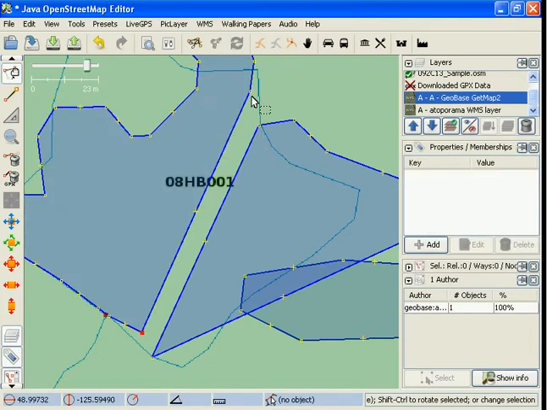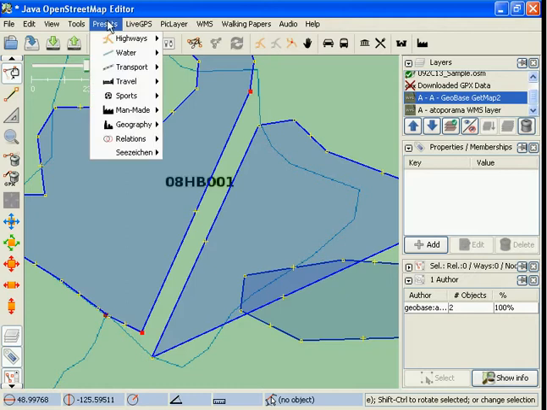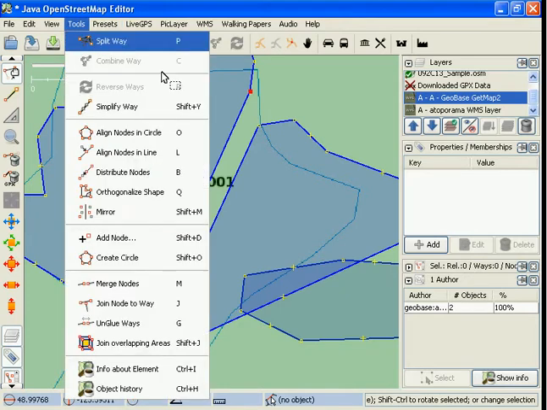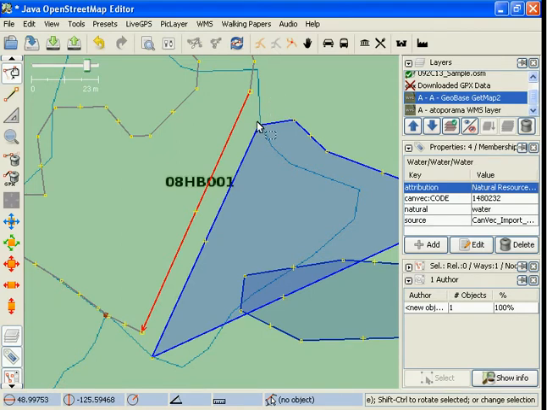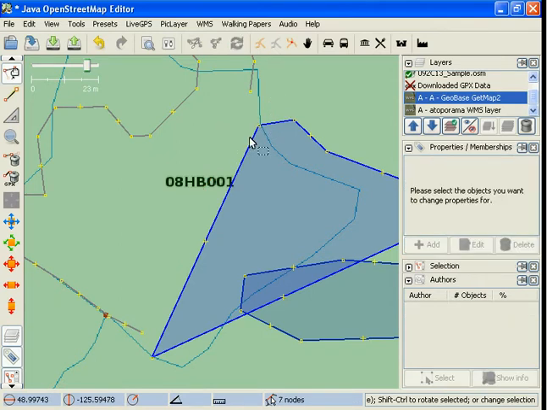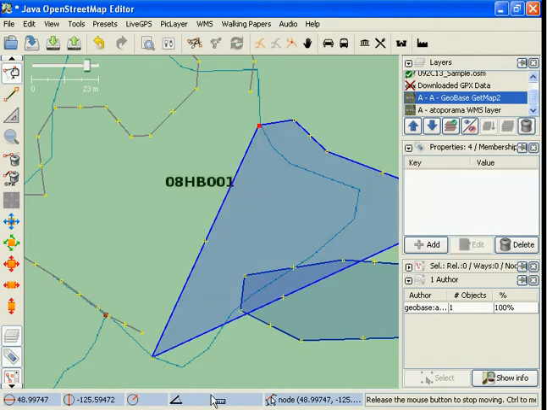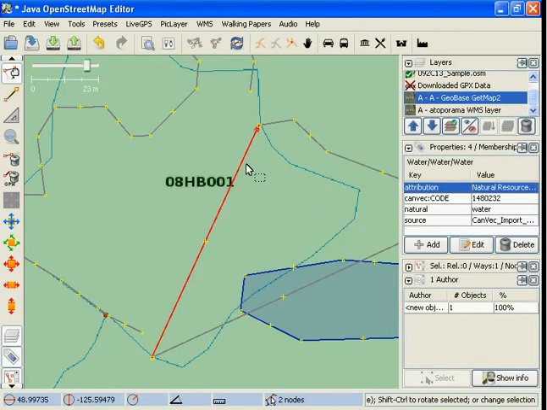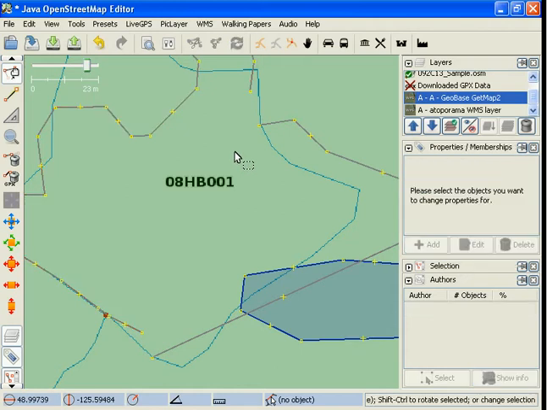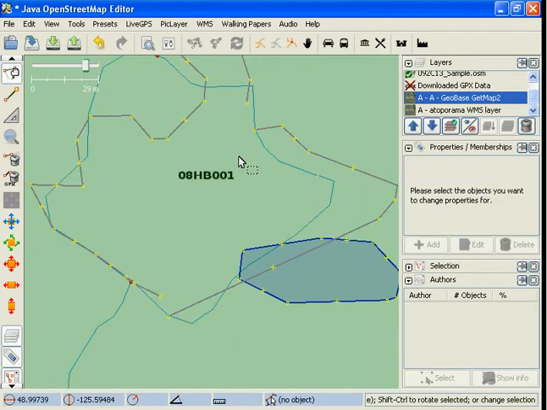So I forget how to do that actually. Let's split way. There we go. We split way. So now it's in there. So we just delete that part of it. We do the same, select either ends of it, Tools, Split Way, and select either end. So now we have two outer edges, but we have to make sure that we can see this entire thing.